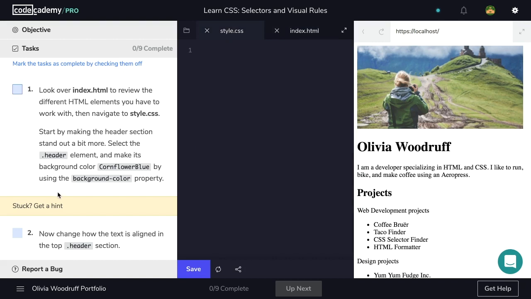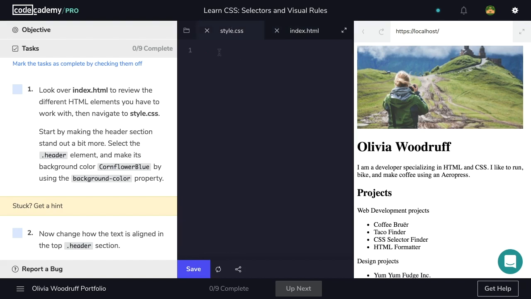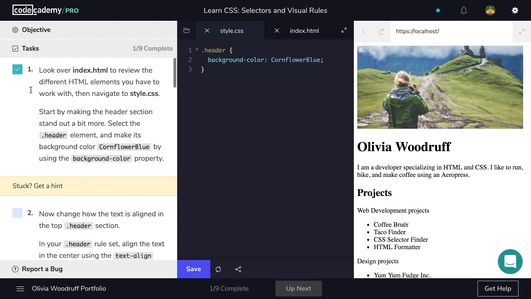All right, then we want to start by making the header section stand out a bit more. Select the header element and make its background color cornflower blue by using the background color property. So our header element is declared here on line 10. It is a class, so in style.css we're going to be using a .header to select the header class, and in the curly braces we want to change the background color. So let's use the background color property to cornflower blue. Perfect, now we're done with step 1 and let's move on to step 2.